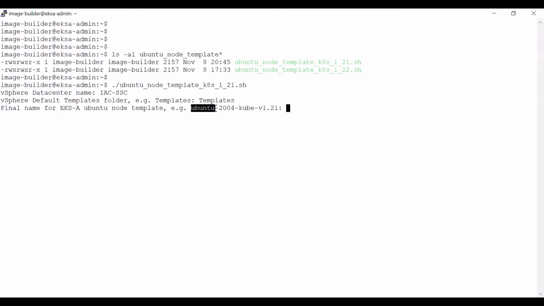I would suggest just copying this particular name from here, from Ubuntu to v121, and pasting it here. This is a standard naming for the templates that we are using in the Saga series. You can keep it as anything else, but eventually this is the template name that will finally make its way into the cluster's YAML file when we create the EKS Anywhere cluster. So to observe some standardization, personally, I keep the template name starting with Ubuntu, the OS revision, and then the Kubernetes version. It becomes easier for me to track these templates accordingly.